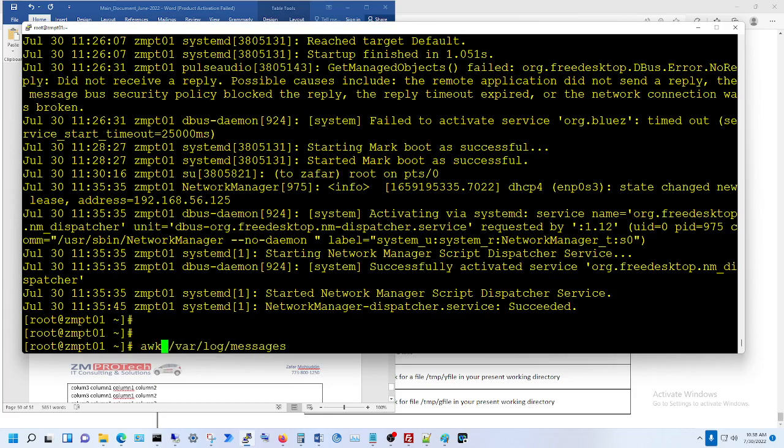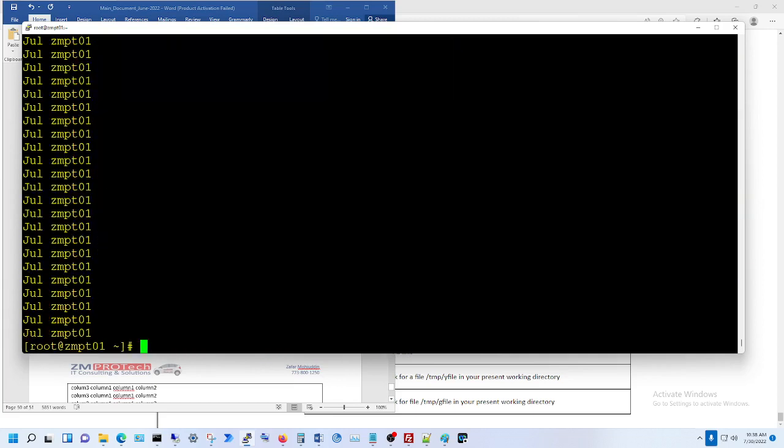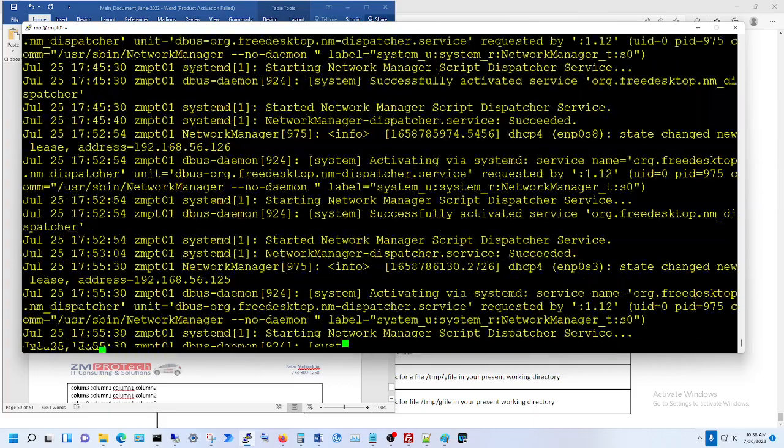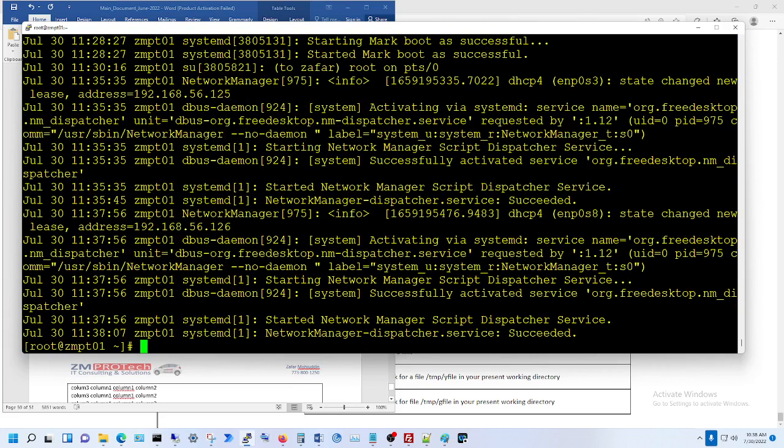So here, awk, and then I'm going to do the curly brackets, and I'm going to say print $1 and $4. Let's see what it will bring up. Okay, so it is considering this as column 1, this is column 2, this is column 3, this is column 4, and then this is column 5.